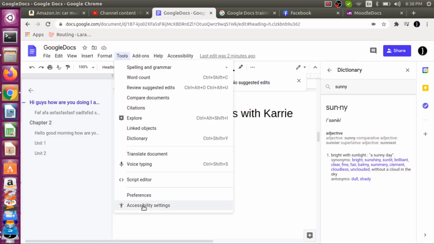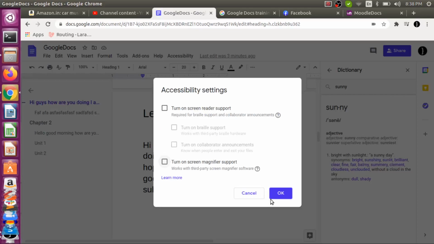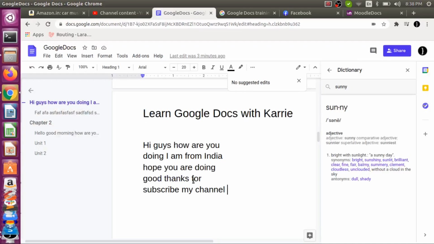And the next thing is accessibility settings. In accessibility settings, I have used it, but I didn't see any impact by changing its settings. Basically it's about how you will access the file. These kinds of options are available, but they don't affect too much the view of your Google Docs. So I didn't use this too much.